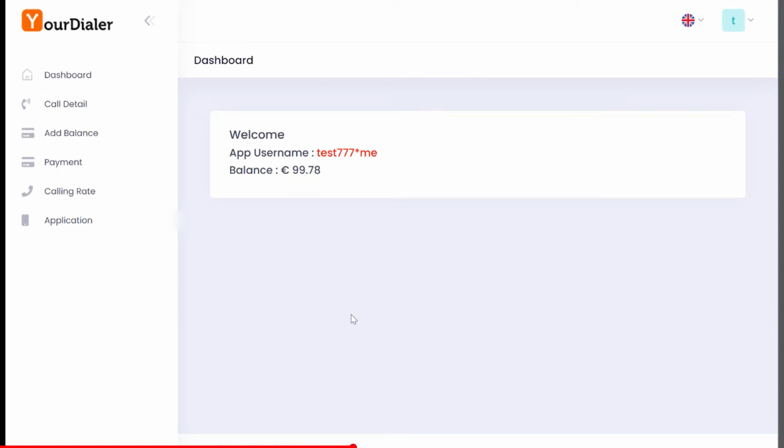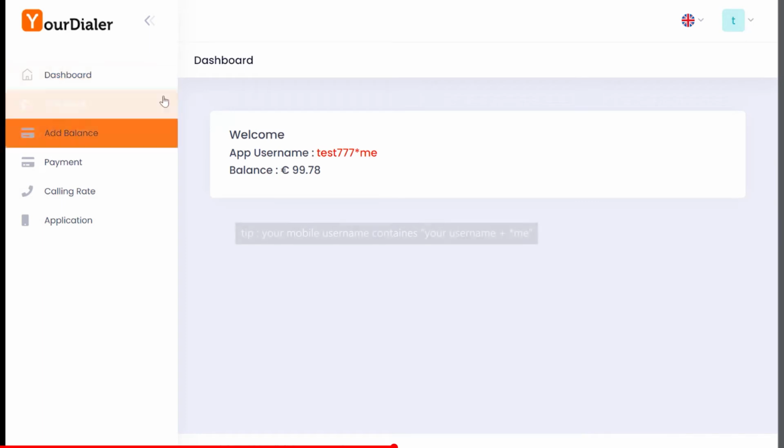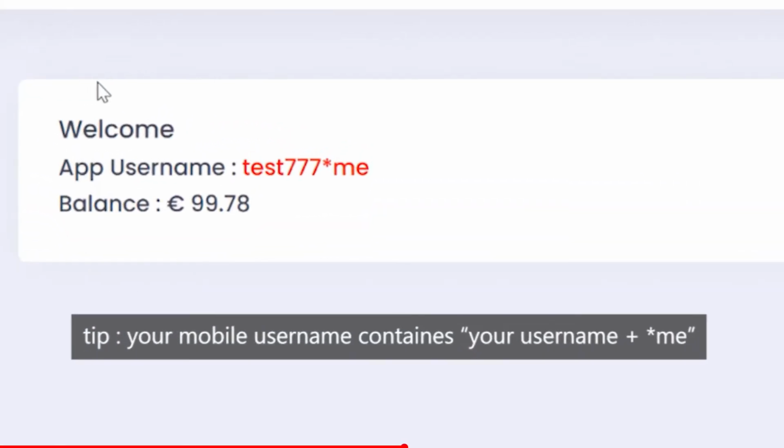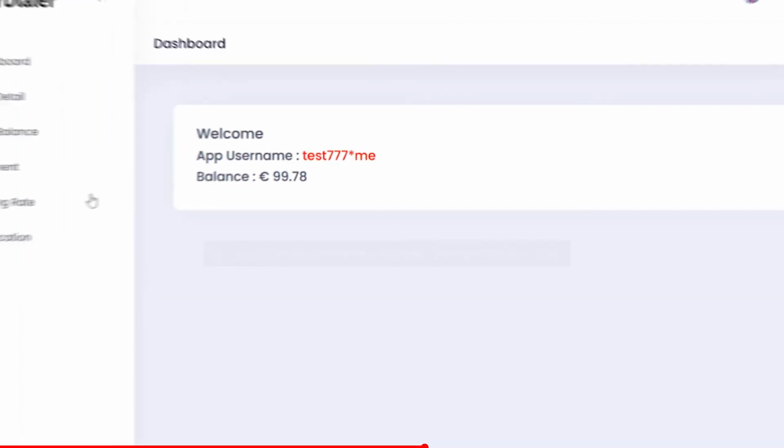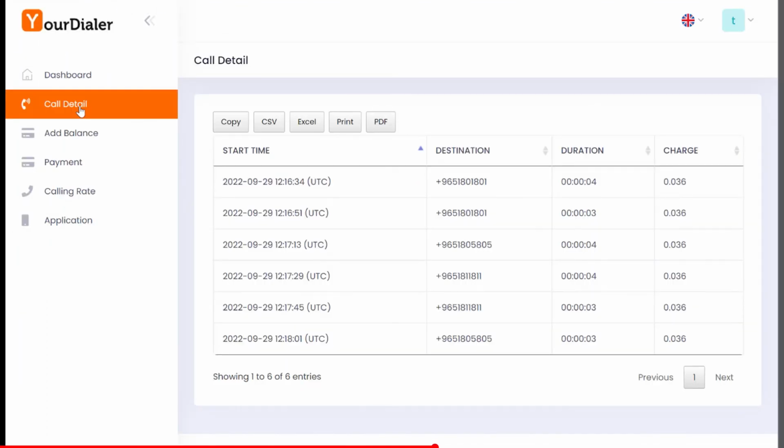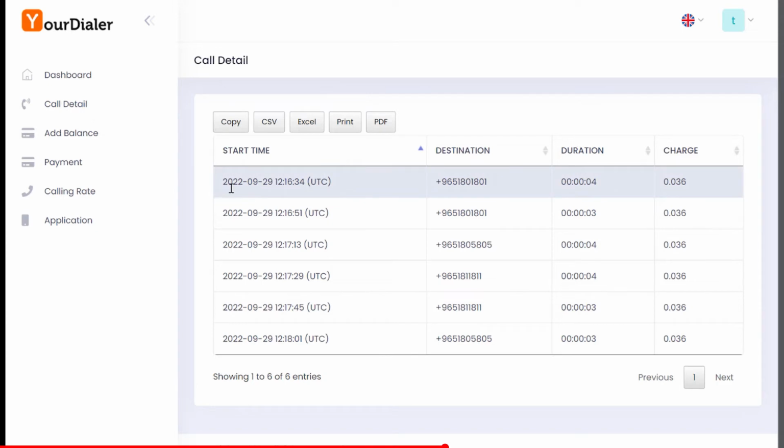Here you can see your user panel and some sections that I'm going to show you. The first section is the dashboard section that contains a summary of your profile, and here you can see your current balance. In the call details section, you can check the call details like numbers, date, amount, and duration of your call.